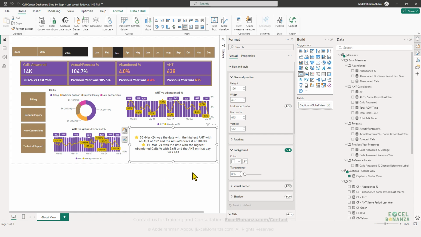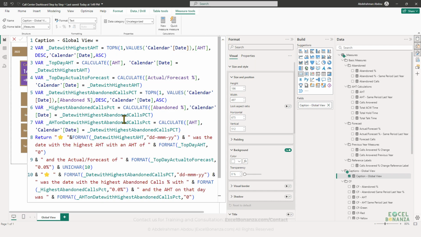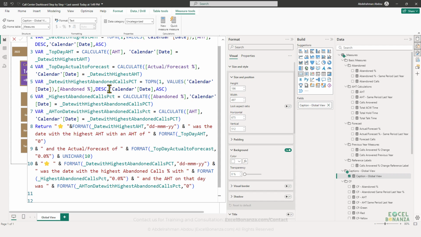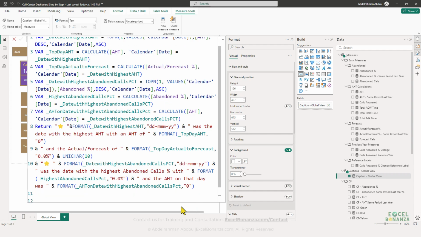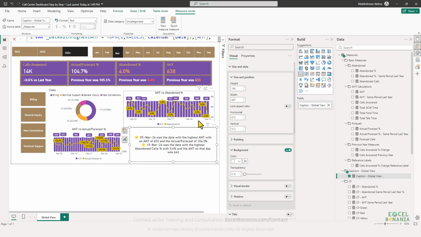All right. So now we've created this caption visual by creating a KPI card and by creating a measure, where we extracted the most notable numbers: the date with the highest AHT, the highest AHT itself, the date with the highest actual to forecast, and what the actual to forecast was on that day, and so on. And we created this caption by concatenation. I hope that was useful for you and you learned something from creating that caption.